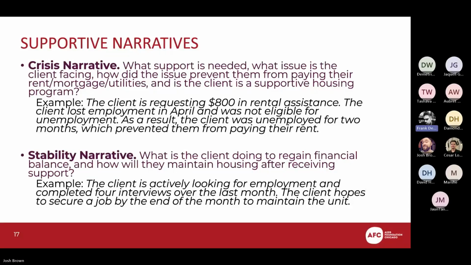So this right here: the client is requesting 800 in rental assistance. The client lost employment in April and was not eligible for unemployment. As a result, the client was unemployed for 2 months, which prevented them from paying their rent. That's a perfect narrative.